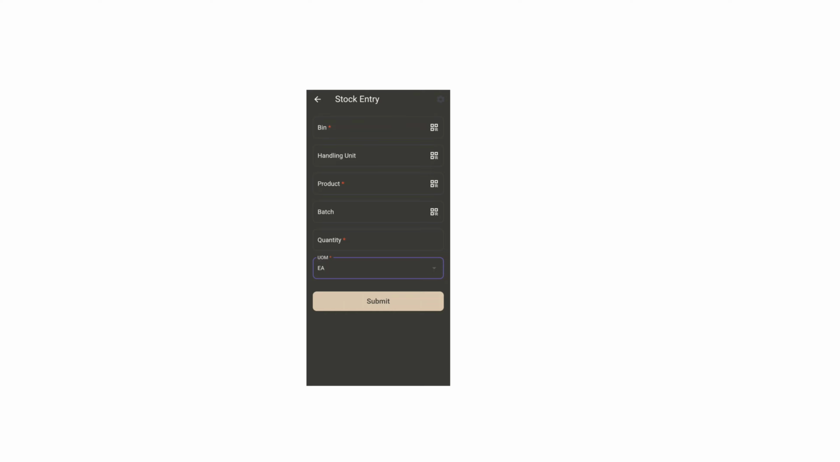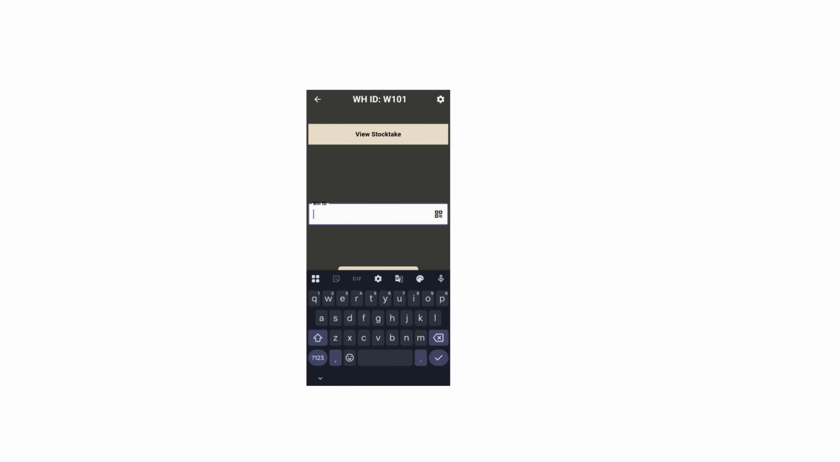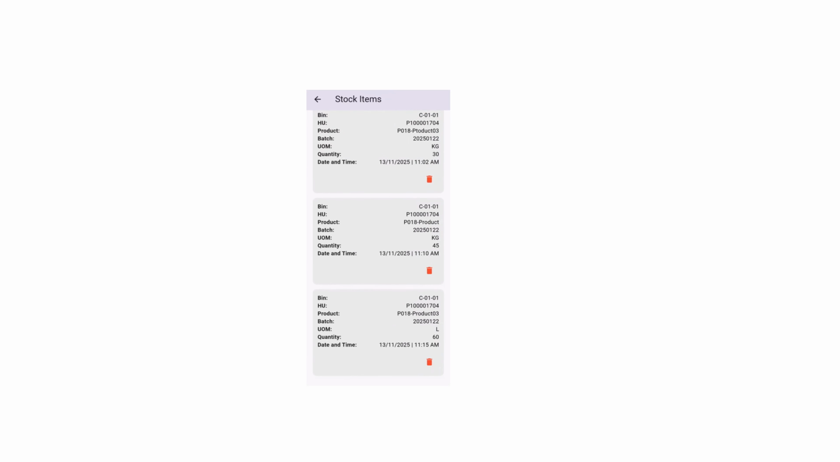If the operator wants to see whether the particular entry was scanned properly, he can go back and select the view stock take button. Here he can enter the bin ID, 01. Once he does that, he clicks on start. He will be taken to the recently scanned entry. So you can see the bin ID C-001, HU P1000174, product, batch, UOM, quantity 60, and the date and time.